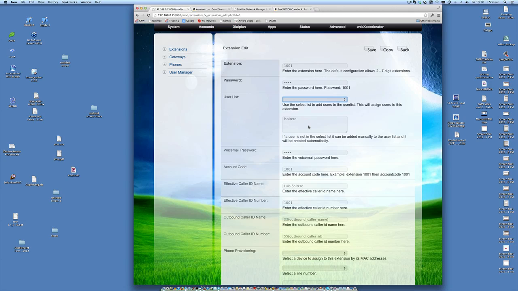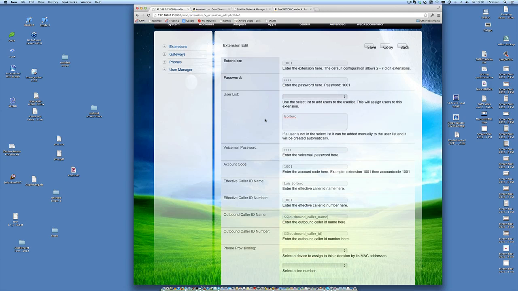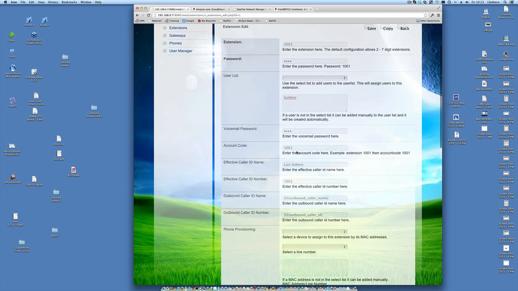That means that any phone call that is made on or received on 1001 will show up in the CDRs for El Soltero when El Soltero logs into the system. Or you can just leave it blank, in which case only the system administrator will be able to look at the CDRs. So you give them a password. You can give them a voicemail password so that they can check the voicemail directly from their handsets.